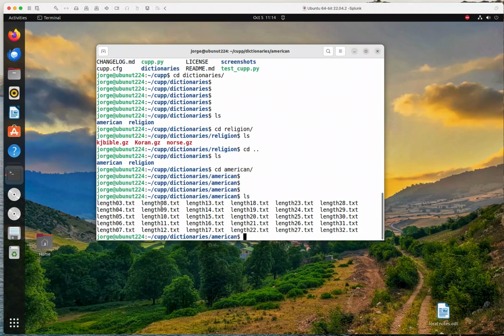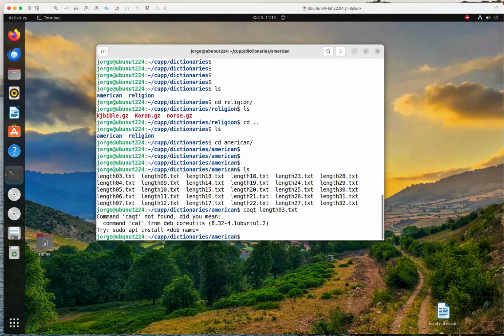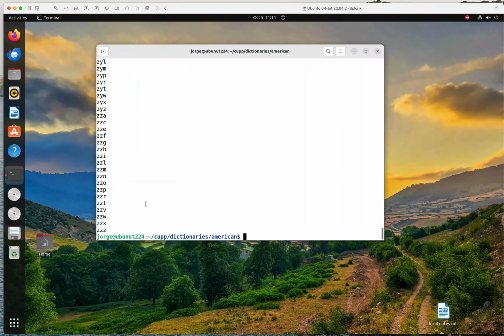And right here, if I do cat length 03, for instance, you're going to see what's included in that word list. If I do, for instance, 9, you're going to see it in there. So you'll get the concept, right?